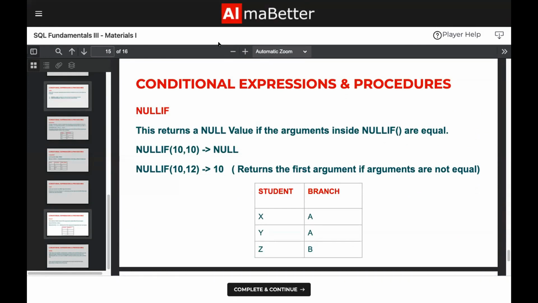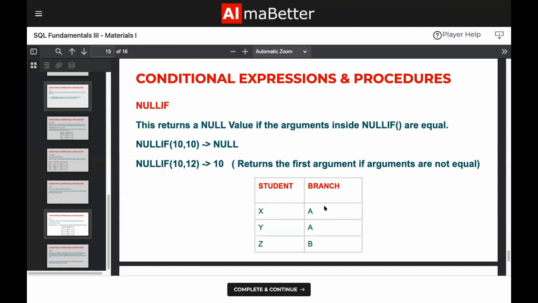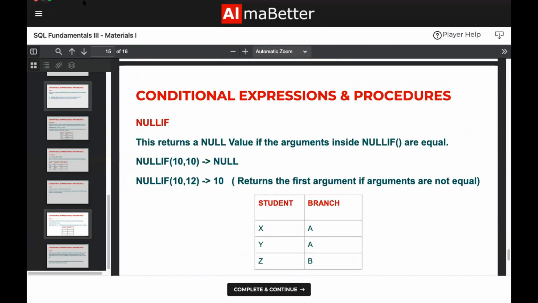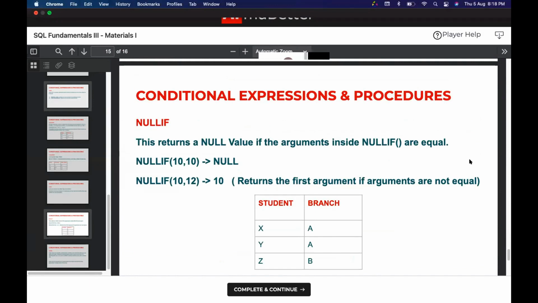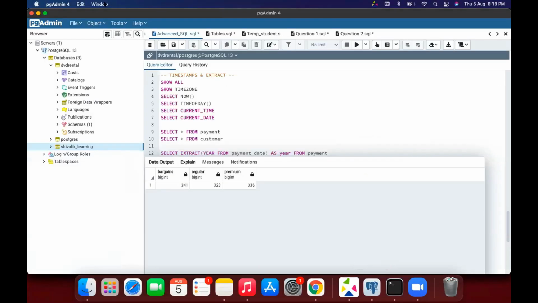So what null if does is basically it returns a null value if the arguments inside null if are equal. Okay, so if the arguments inside are equal, it will return you null value. Else, if it is different, like in the example illustrated over here, it will return you the first argument. Whatever second argument is there, it will return you the first argument. So let's understand the illustration.